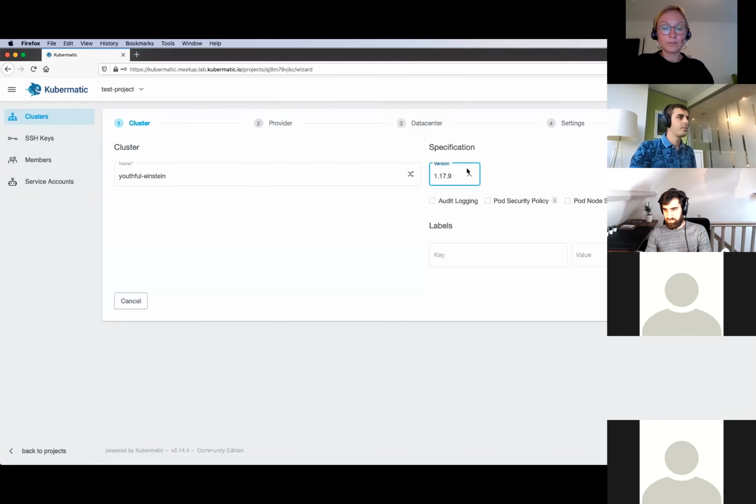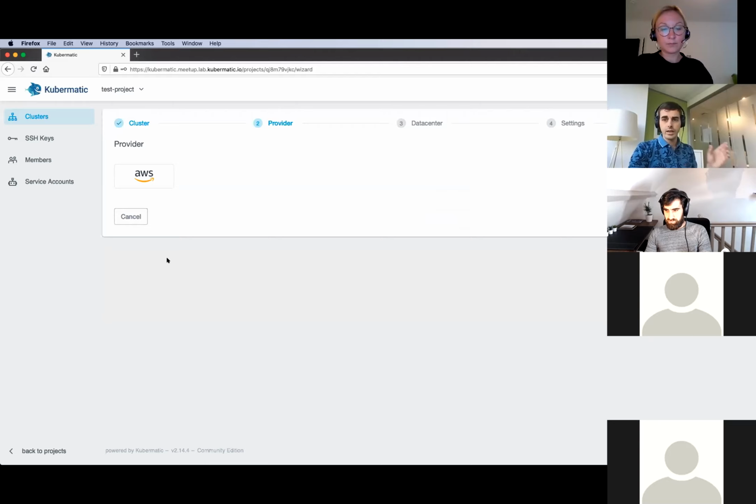I can generate a fancy name and choose the Kubernetes version I want. Here I can choose the provider where I want to deploy the worker nodes. In this case, I only configured it to use AWS, but we support many cloud providers, and you can check the full list in our documentation. Here is the data center. Also here I just configured one, but we could have different regions.